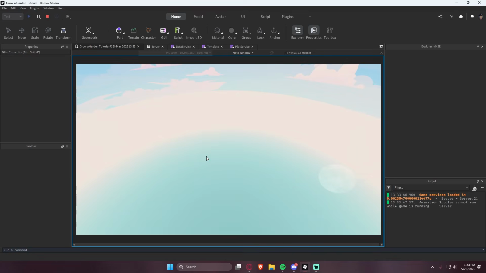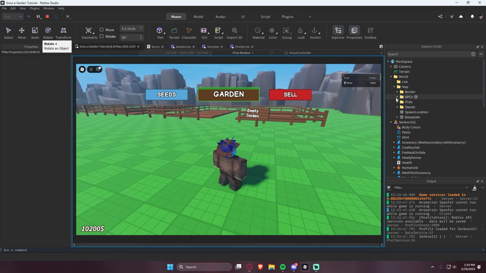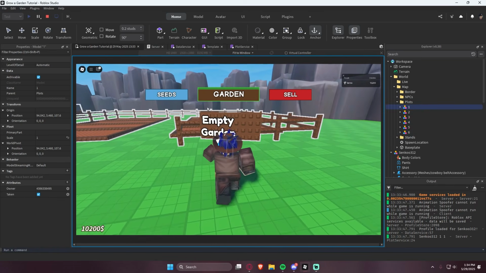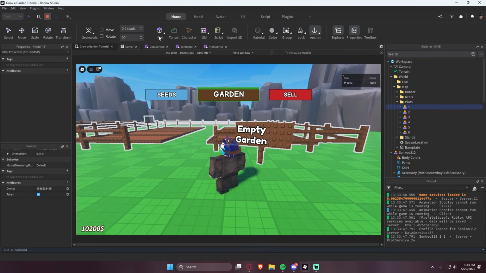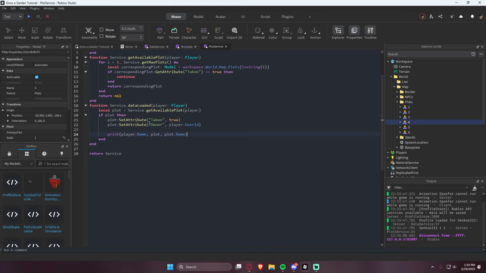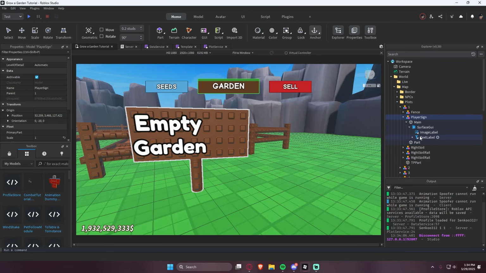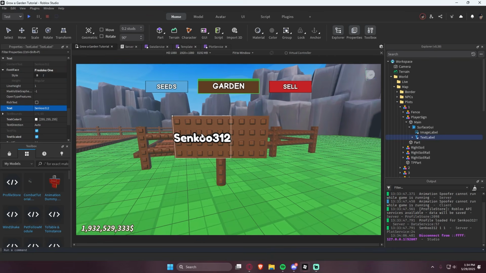So now if you play the game, you'll notice that we are automatically assigned to the first slot, which if you go to plots and 1, you see that we are assigned to that, and the other plots haven't been taken yet. So you'll see that this value hasn't been changed yet, and we want this value to be changed based on who owns the plot. So we can go over here, open these things and you see player sign, which is just this right here. And we can change the text label to our name, which should look like that.